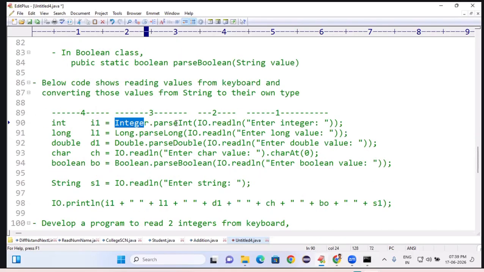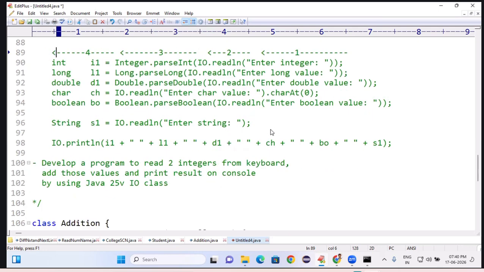What is the step number? Integer.parseInt of IO.readln of "Enter integer". "Enter integer" is first printed on the console, step number 1. Whatever you enter, that is read by the readln method, step number 2. The readln method returns the value to parseInt. parseInt converts that to a number, third step. And the assignment operator takes that value and stores it in i1, that is the fourth step. Which direction? Right to left. If you want to read a String, directly IO.readln, and then print all values.